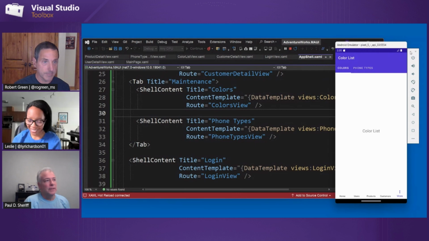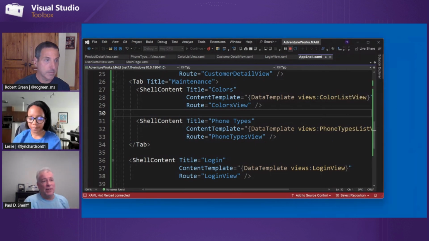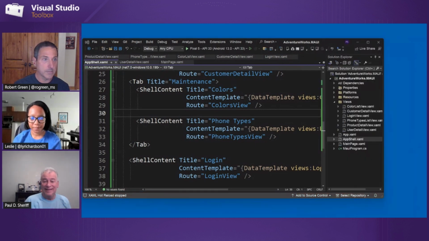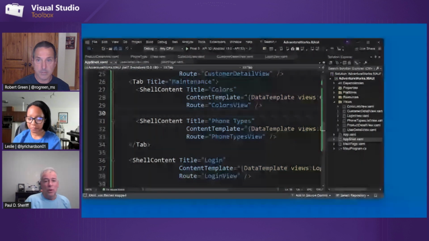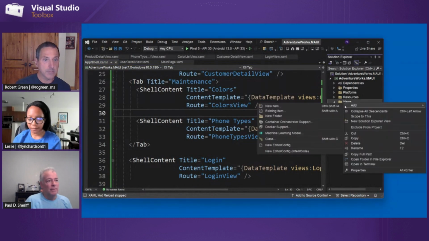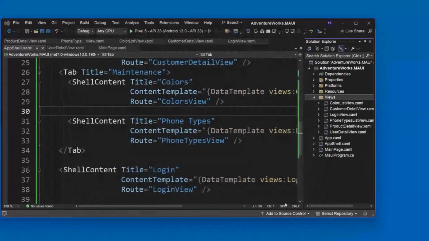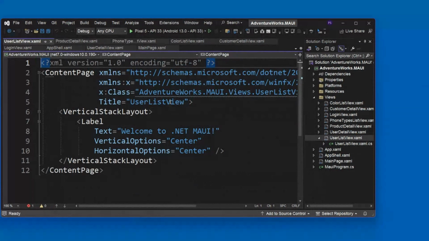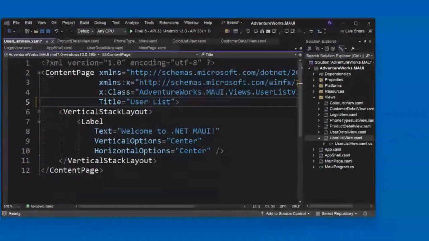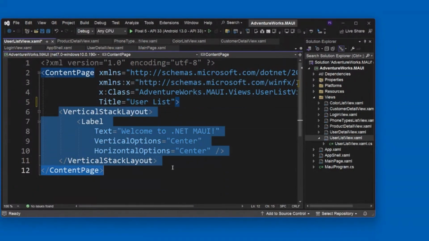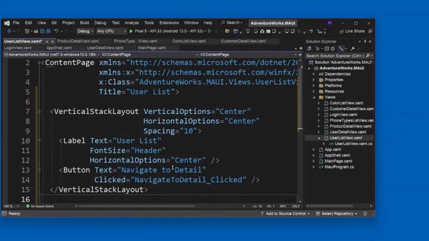Cool. All right. Unfortunately, we have to stop again because we're going to actually now write a little bit of code. So what we're going to do is we're going to add yet one more view. So let's go ahead and create another content page. We'll add this. Okay, we're going to set the title to user list. Replace that vertical stack layout. Take away theirs and use my own here.